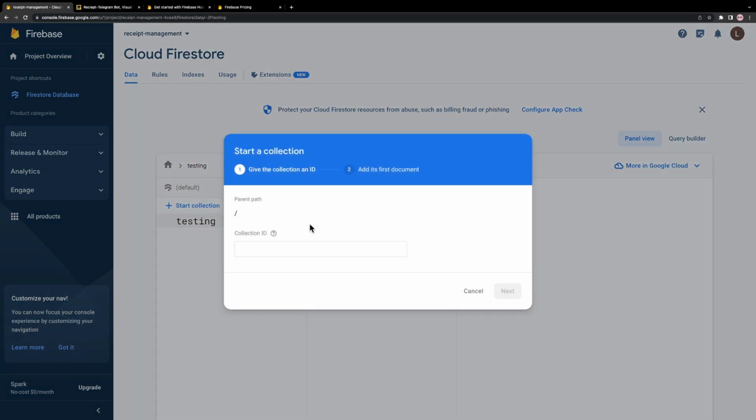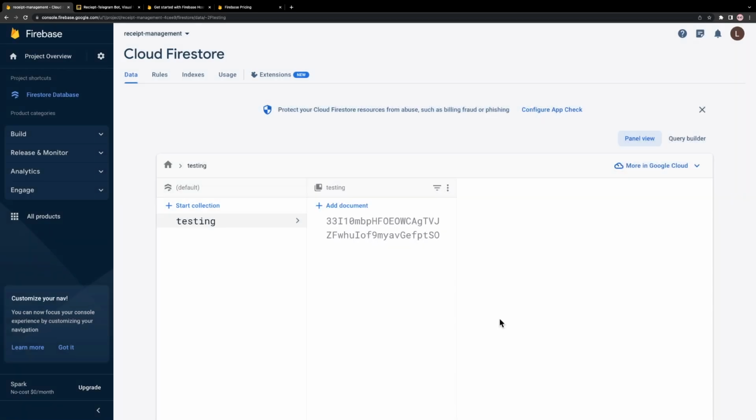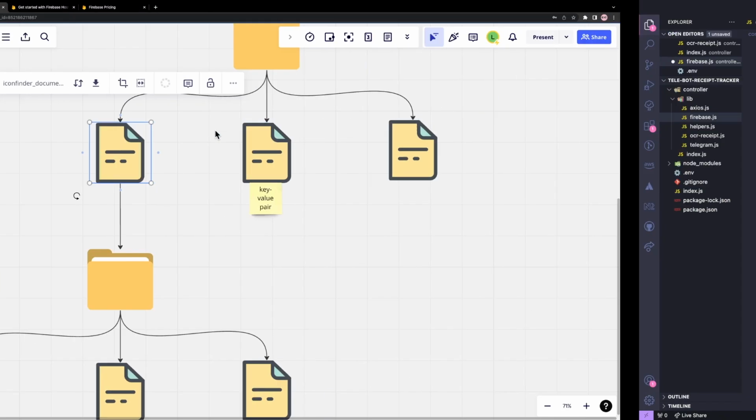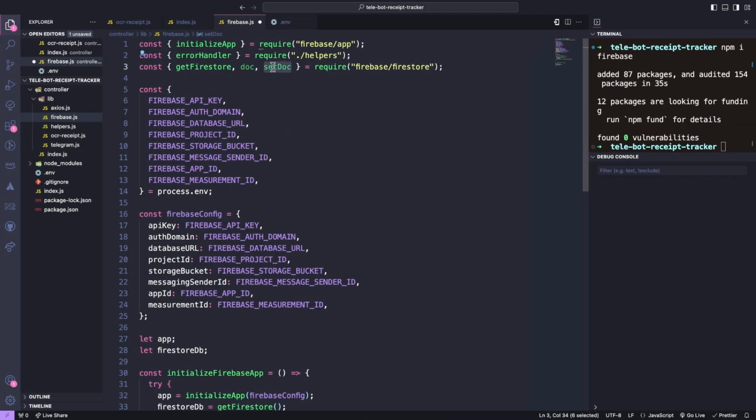Now let's create a new collection called Receipt and see how we can update and retrieve data from this collection using our Node.js server. First, let's take a look at how we add new data. In our Firebase file, we'll import two methods from Firebase Firestore: doc to create a new document and setDoc to push the created document into the database.